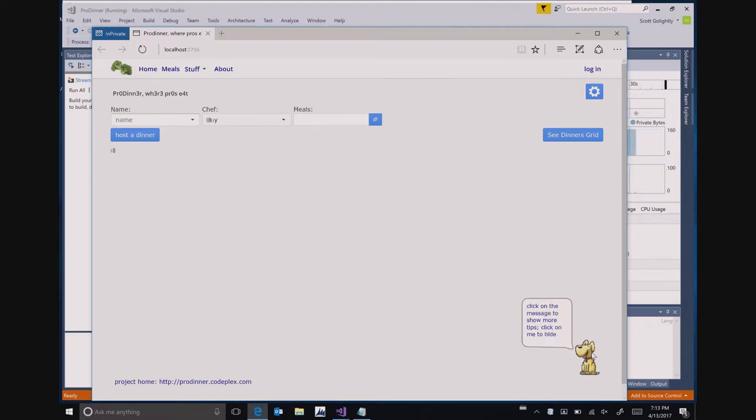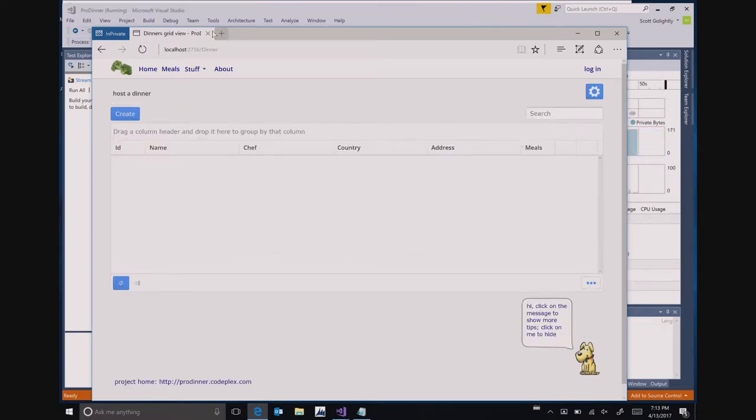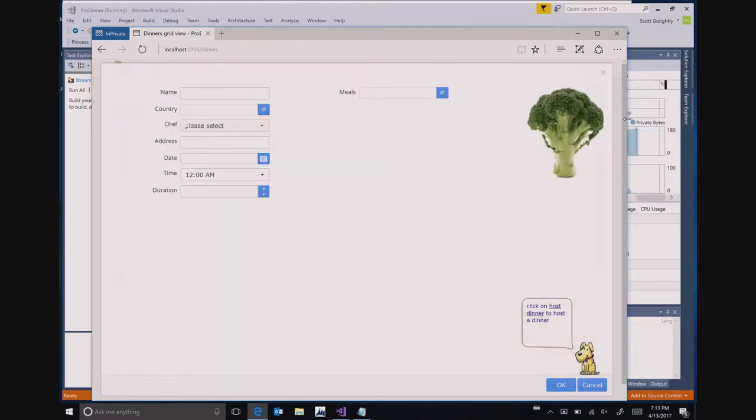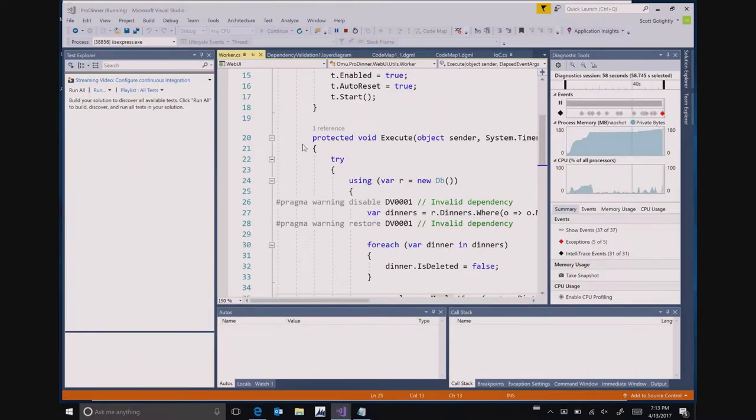Actually, this is an avatar, so you should be able to get a paperclip. So if you're really looking for that, I can go through and create dinners, and see the grid, which has nothing in it. Create a new dinner, and it's going to go through. We've got the broccoli tree over there.